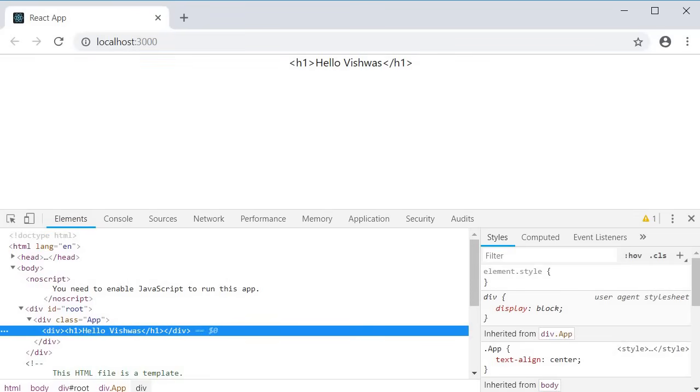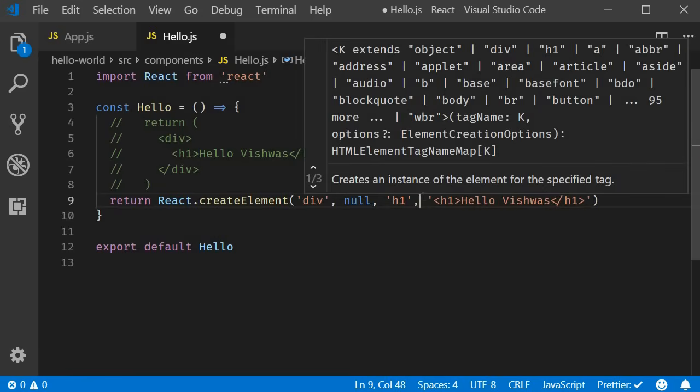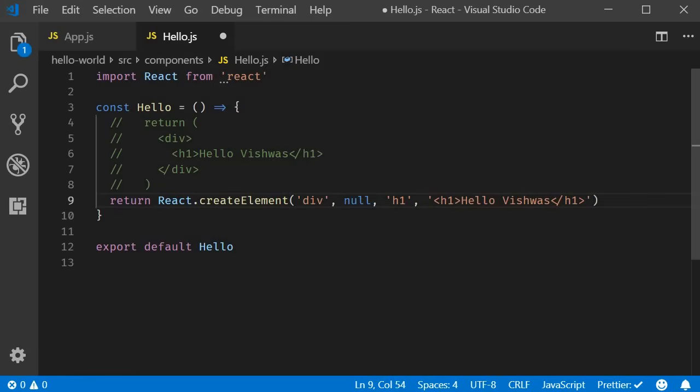Let's fix this. If we go back to VS Code, it turns out that the createElement method can accept any number of elements as children. So let's split the h1 tag and the text into two elements. So the third parameter is going to be now the h1 tag, and the fourth parameter is going to be the text, Hello Vishwas.